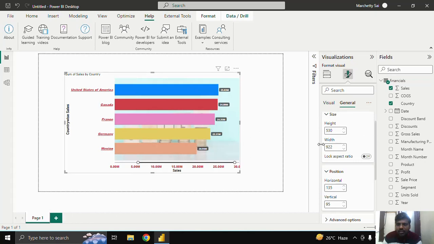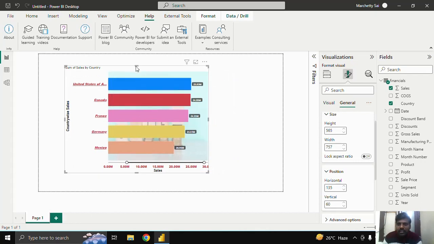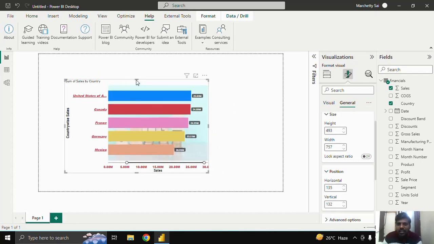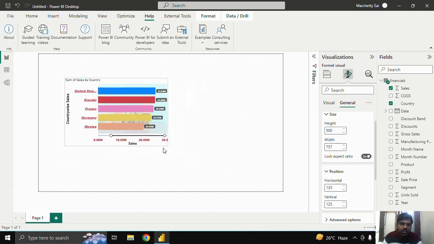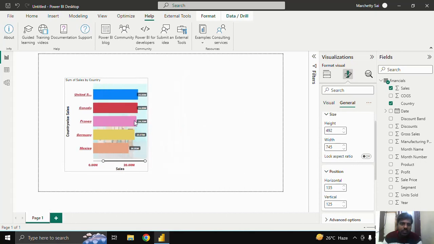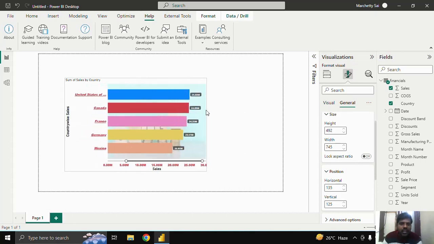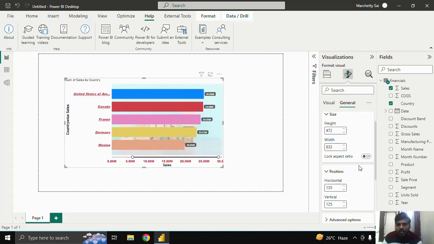When I am increasing the width, you could see the change in width. When I am decreasing, you could see the change in width. When increasing the height, you could see the changes in height. If you want to fix the size of it, you can click on lock aspect ratio. What it does is it tries to make uniform changes with respect to your requirement. Otherwise, it could make the chart avoid the aspect ratio.